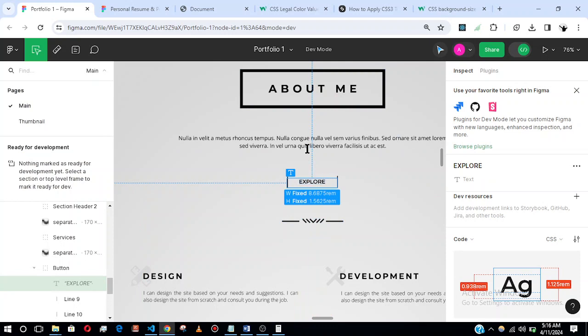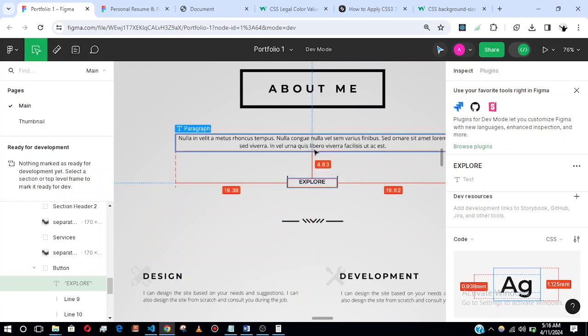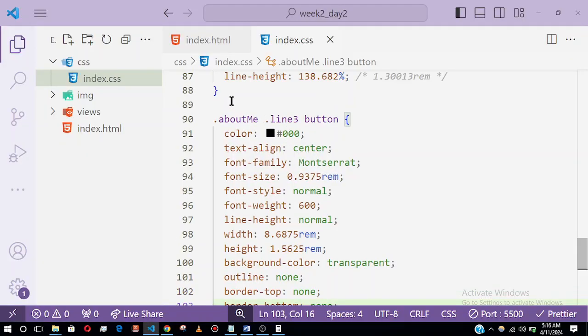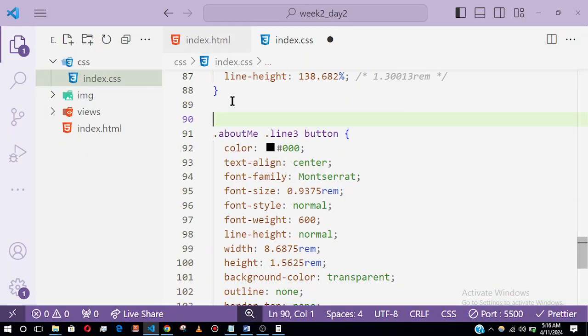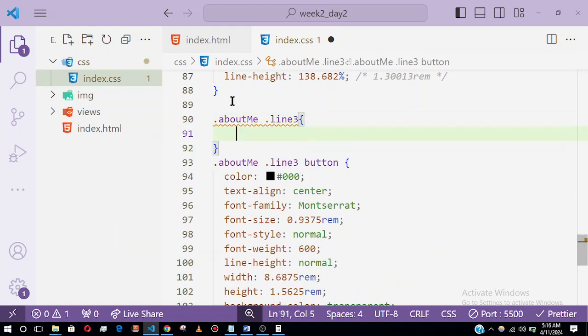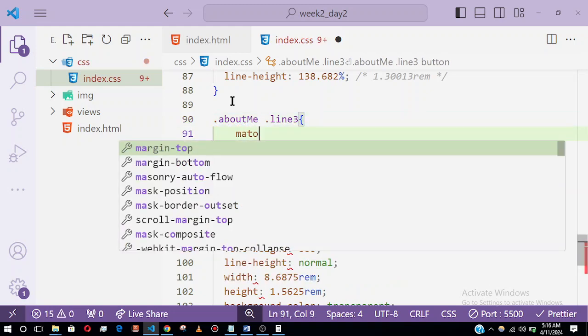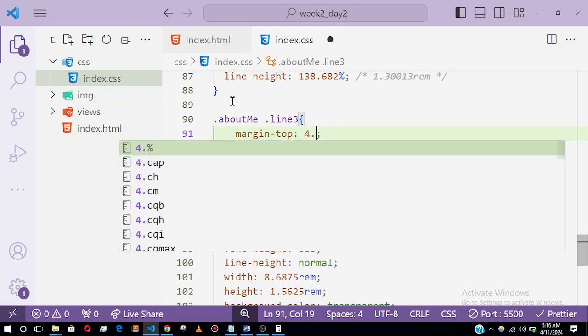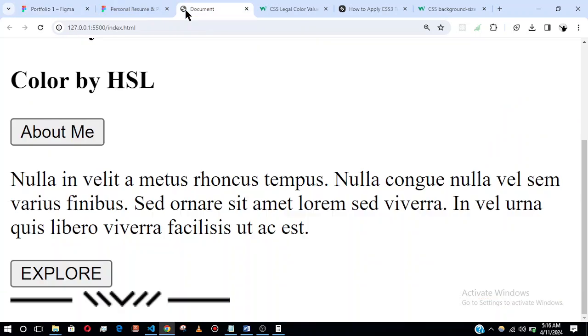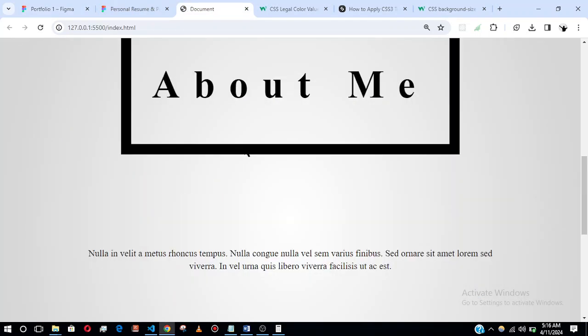Then we notice that this has a margin top of 4.63 REM. So we can come here and say dot about me dot line 3 margin top 4.63 REM. So if we save that, we'll have this.